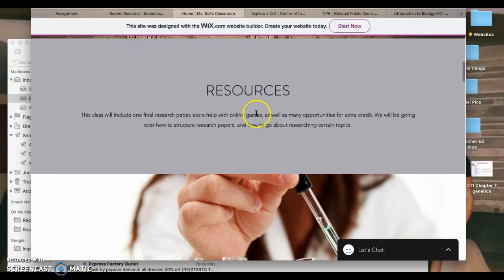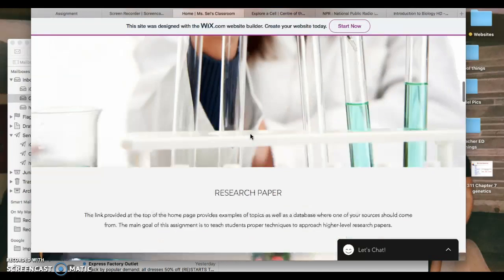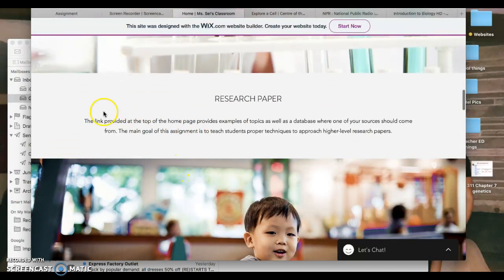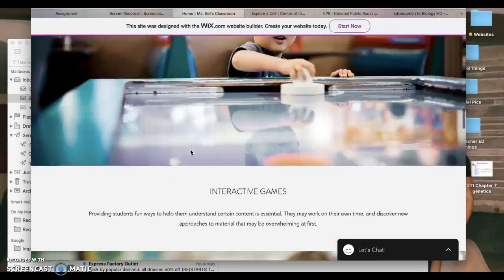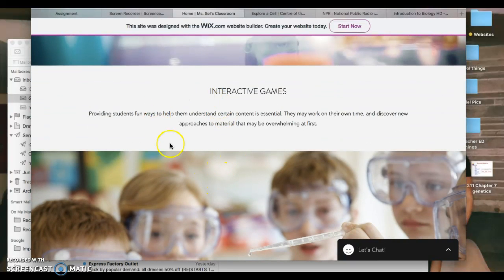So, some resources. This class will include one final research paper. So, this includes just an overview of certain assignments and extra credits that we will have. Scrolling down more, the research paper, a little brief introduction for the research paper that I would like to give my students. Scroll down even more, interactive games.